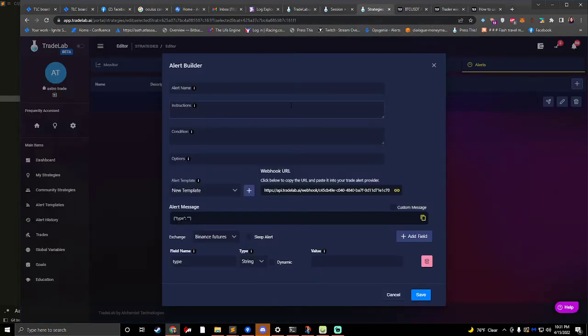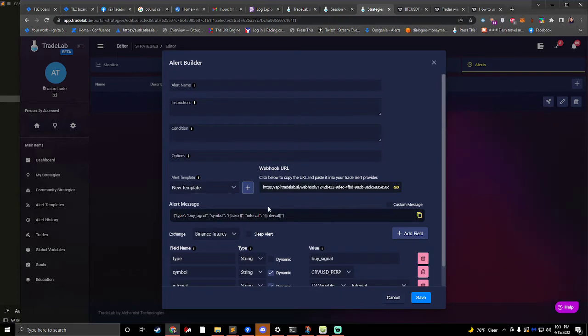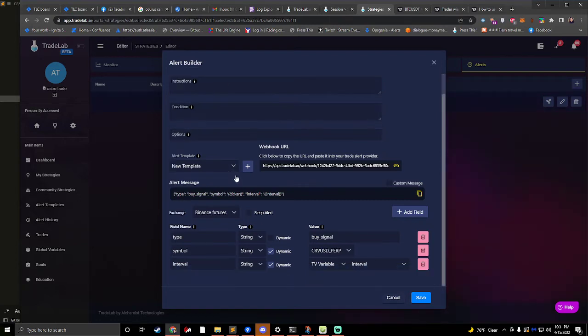So let me show you how to set that up. In the alert builder, I'm going to create a new template, and I'm going to create this new alert here, and I'm going to say this is an enter alert. Okay. And notice I'm not going to do long or short enter. We'll take care of that here in a second.